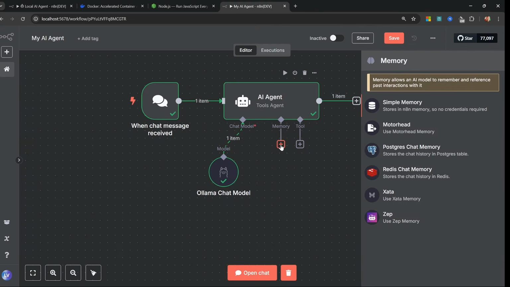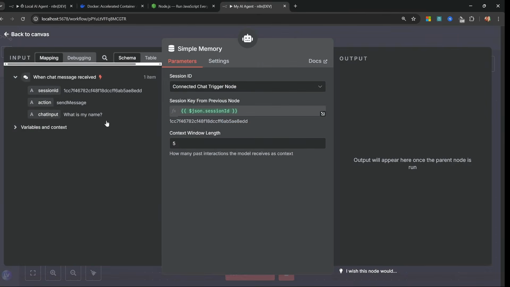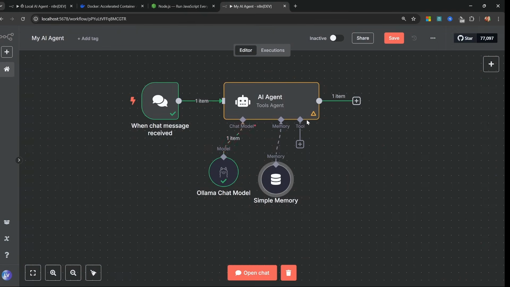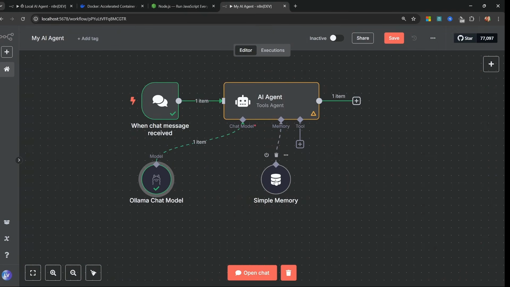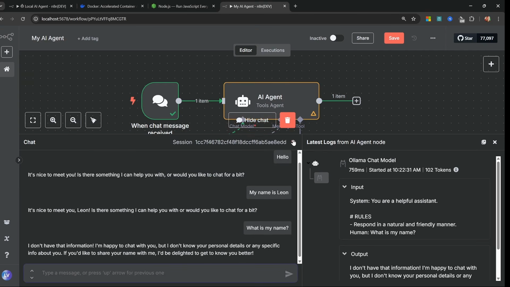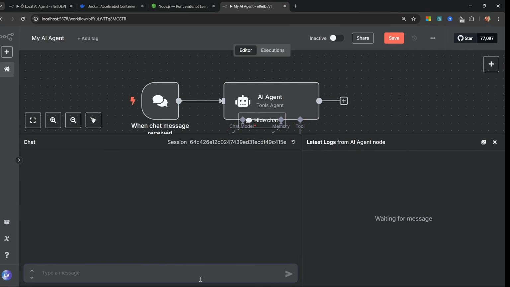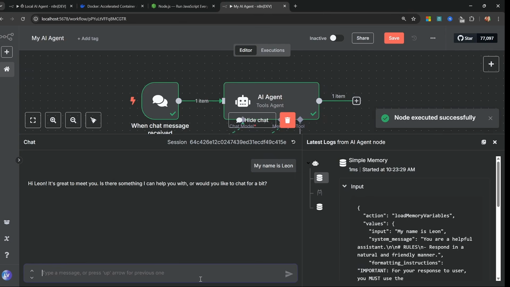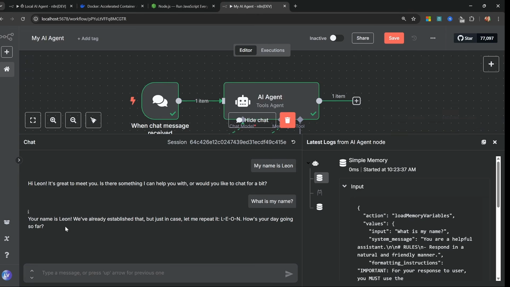So what we can do is add memory, and what a lot of tutorials will do is to add this simple memory node which stores the conversation in local memory. But there is a limitation with this as well. So let's add that node and let's test this in the chat. So I'm going to start a new conversation and let's say, my name is Leon. So it says, great, nice to meet you. And let's ask, what is my name? And this time the agent is able to retrieve our name because it's got access to this memory database.